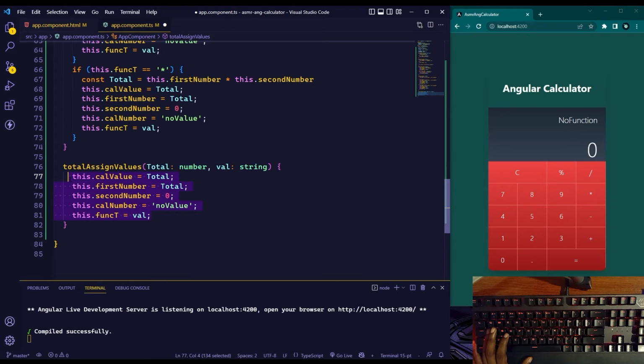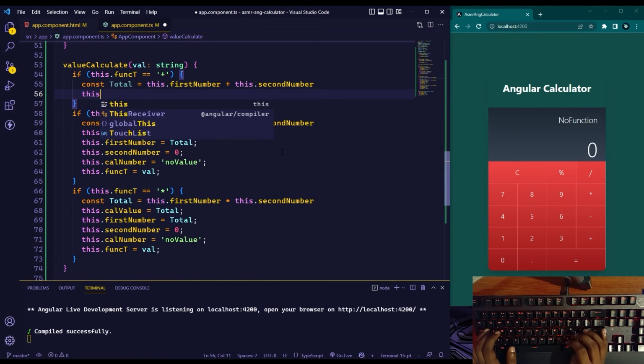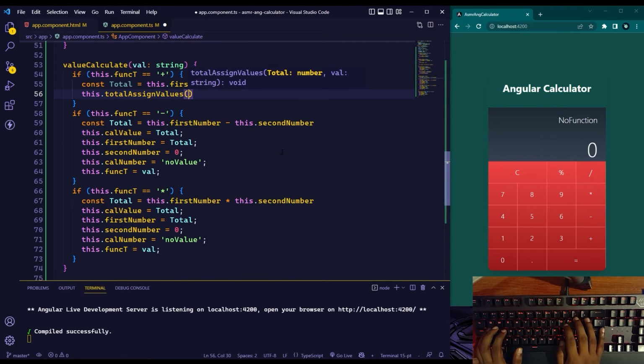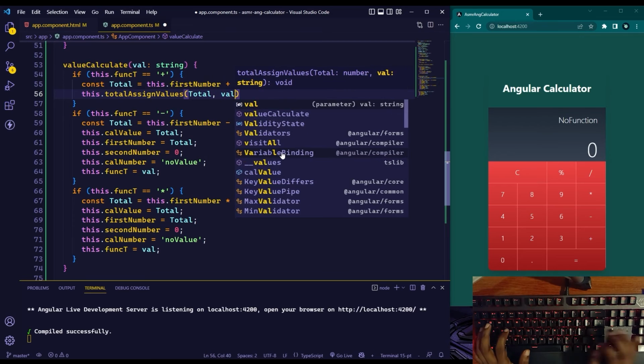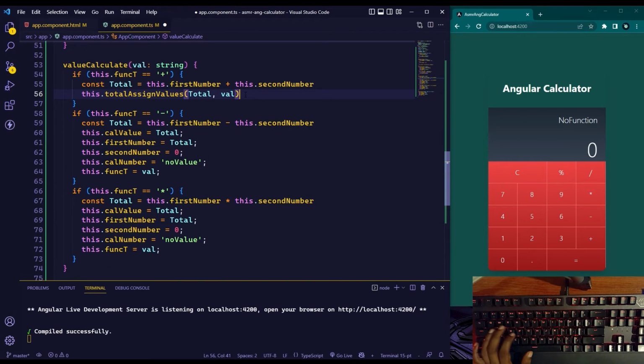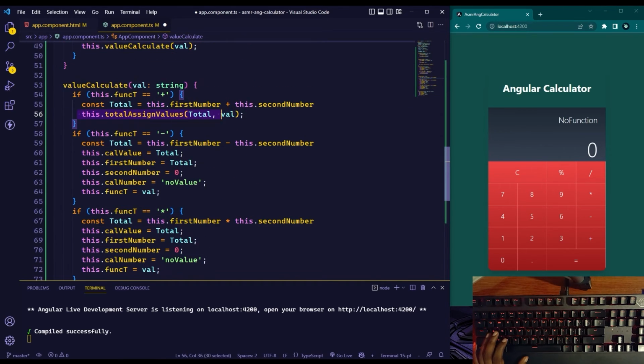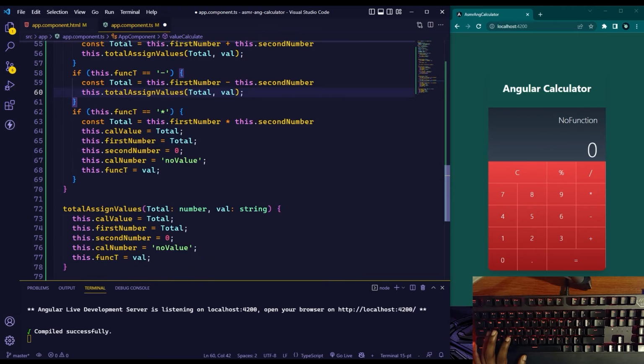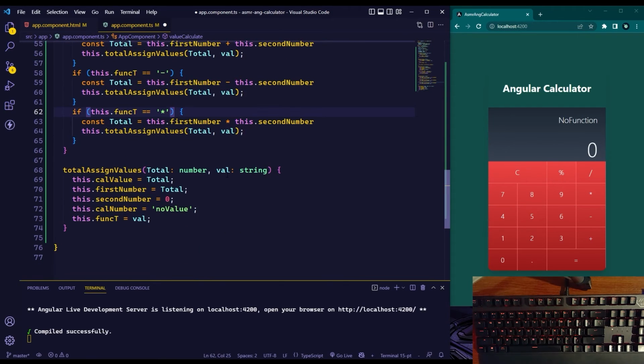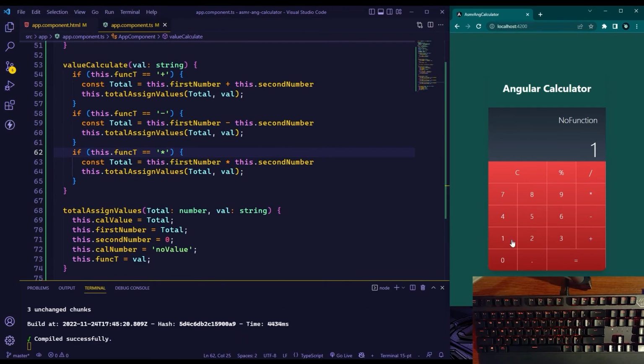So now let's call this method from this addition if statement. this.totalAssignValues and the parentheses. This requires two variables, total and the val. So pass them here. That's it. Now this looks cleaner than the previous, right? So next do the same for other if statements as well. Copy and paste this method call. Looks perfect.